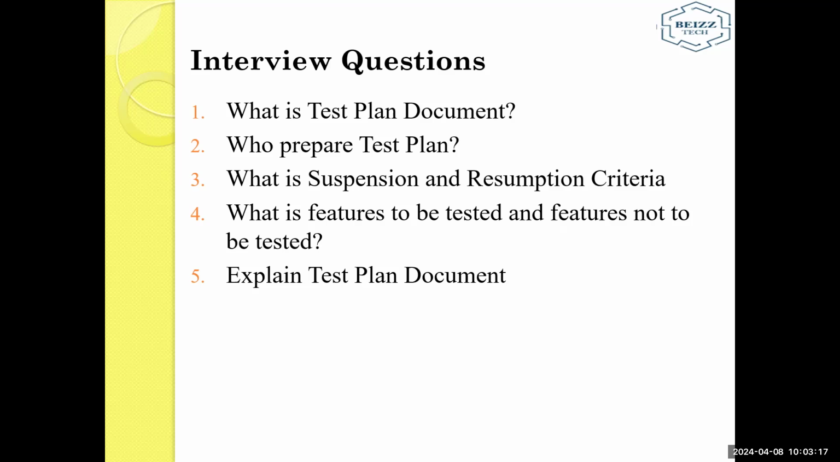Somewhere, what features are to be tested, not to be tested, suspension and resumption criteria. That you need to explain while giving the interview. Okay. So this is how you need to prepare for test planning.